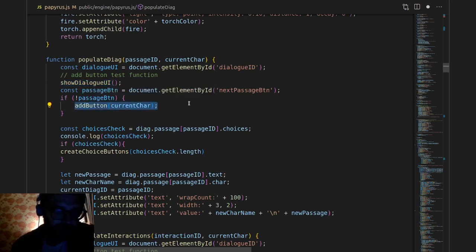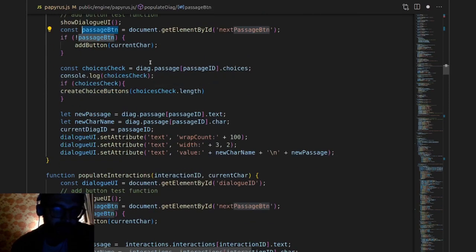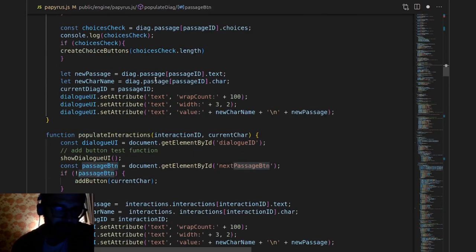Adds a button if it's not already there, so there's a check here for that. Like I said, not all of this has been tested. I don't know if it's all going to work, but I'll just try and go over the basics.